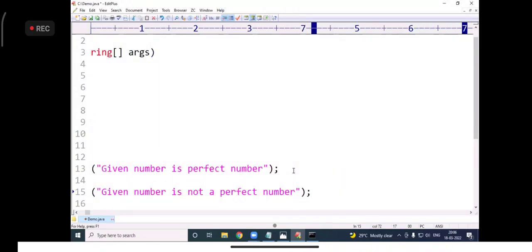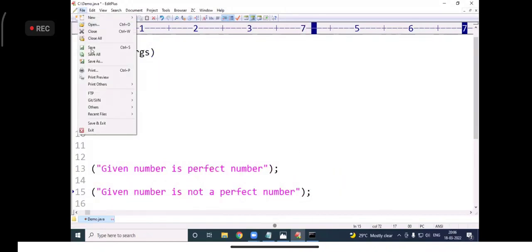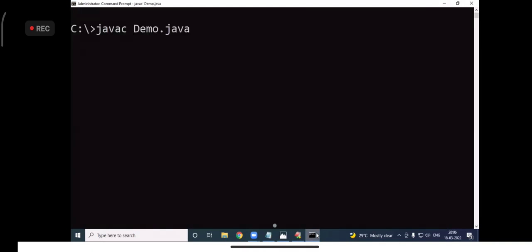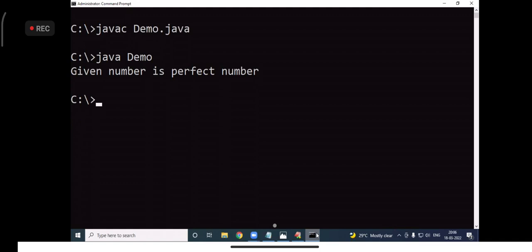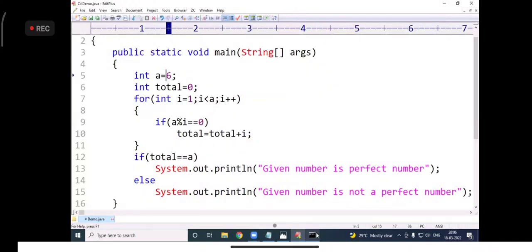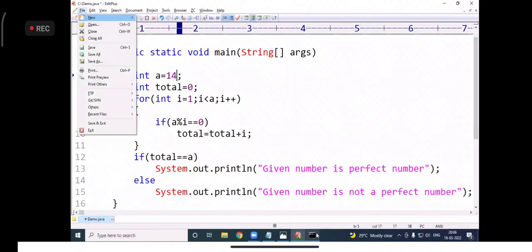Like this you can write. File, save. If I compile and run, the output says the given number is a perfect number. Suppose 14. The factors of 14 are 1, 2, next 7. 14 we should not include. 1, 2, 7. 1 plus 2 is 3, 3 plus 7 is 10. Is it a perfect number? No.